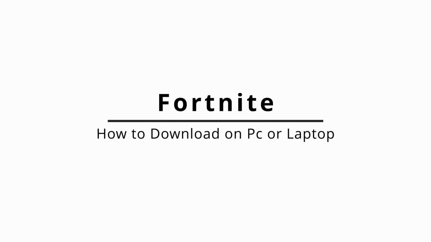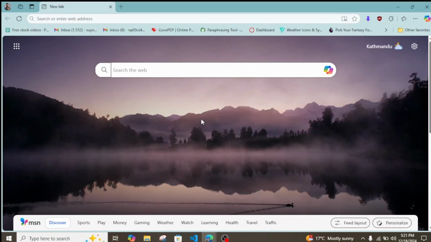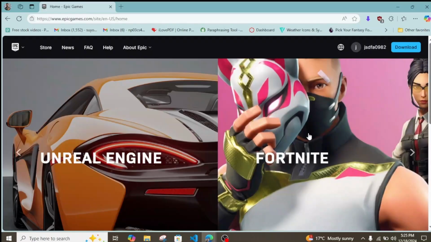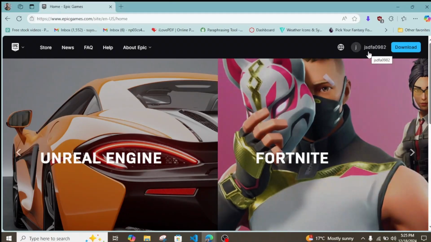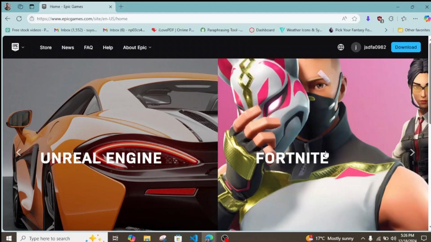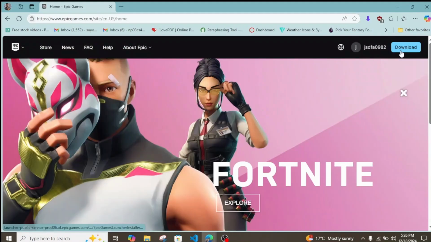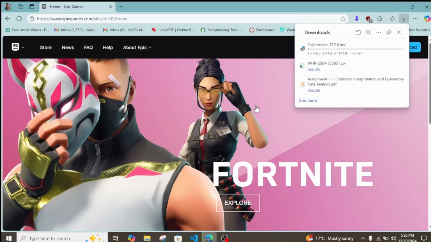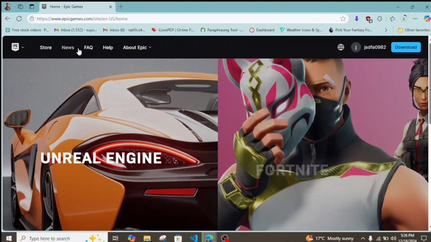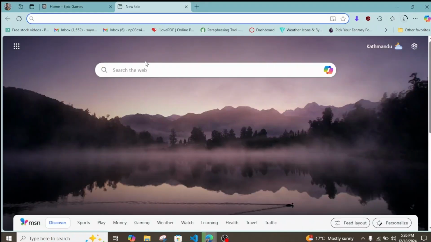Today I am going to show you how you can easily download the Fortnite game on your PC step by step. So guys, once you successfully log into your account, you simply head over to your Fortnite section over here and you can simply download the Epic Games launcher installer first, and you can simply search it.